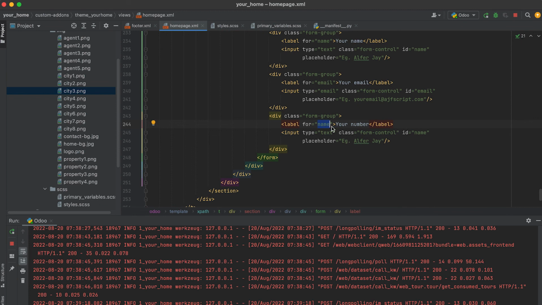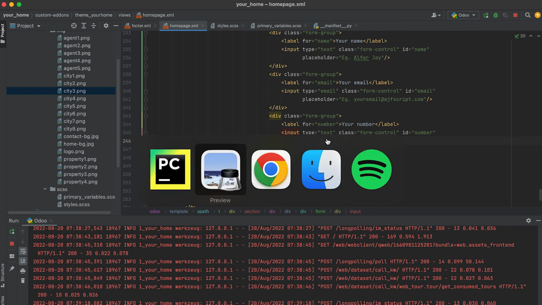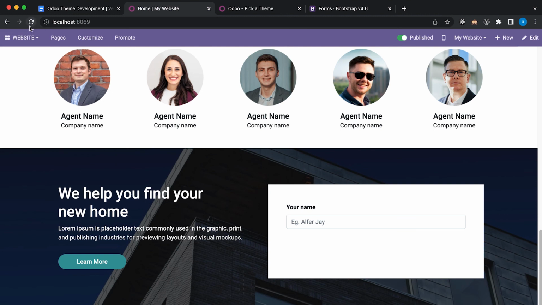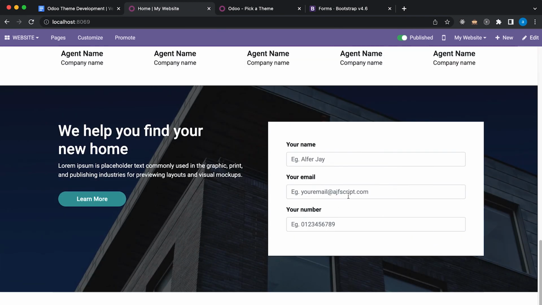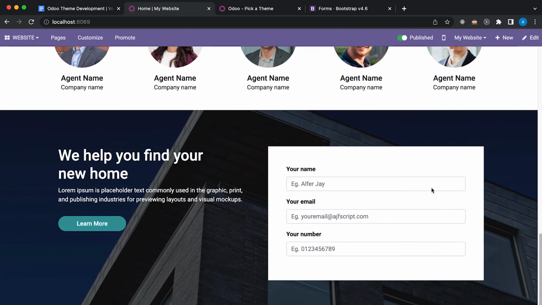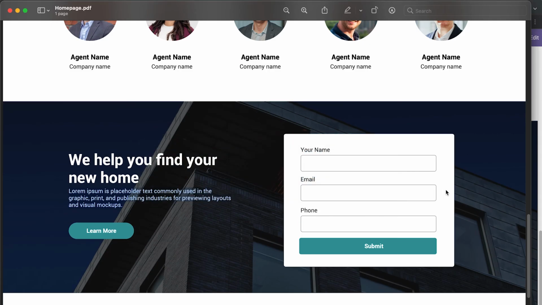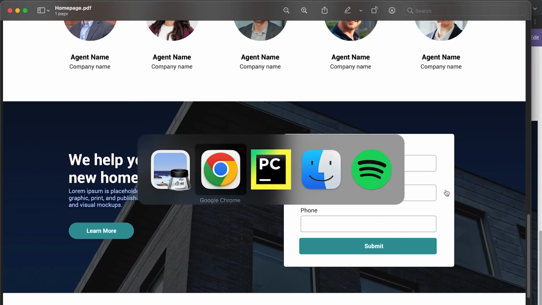Change it to number also. And the ID and example number. Let's type 123456789. Let's check and reload the page. Okay. Now only missing is the submit button.